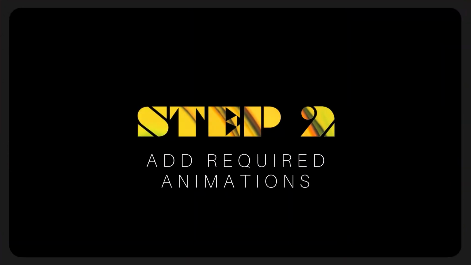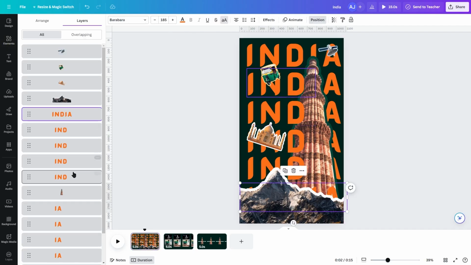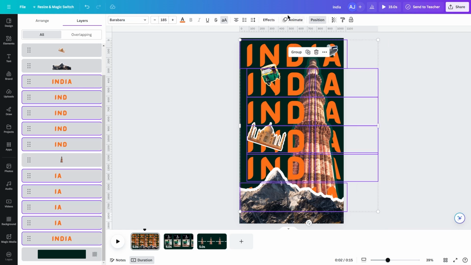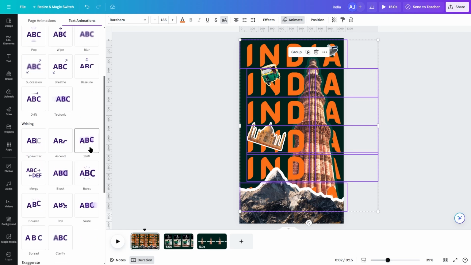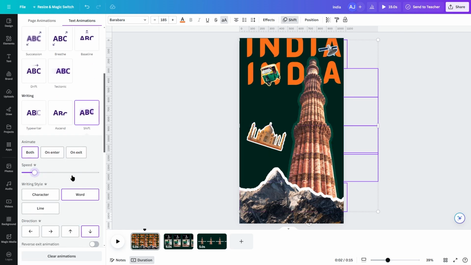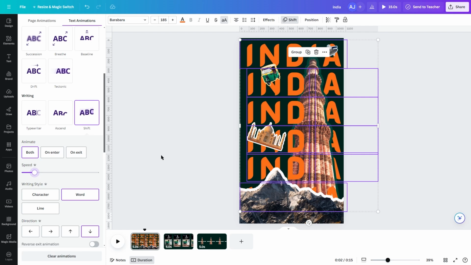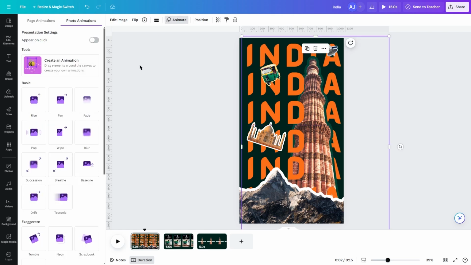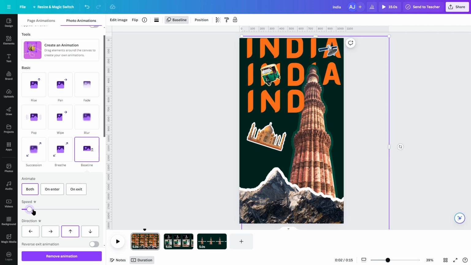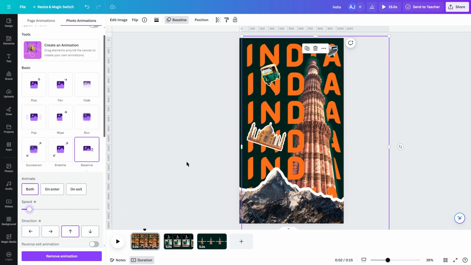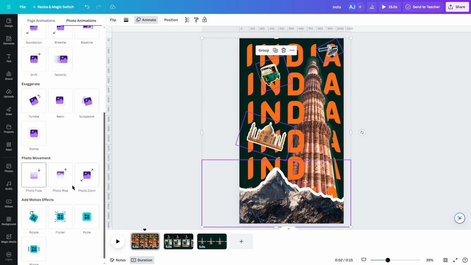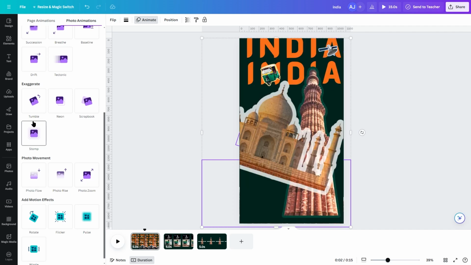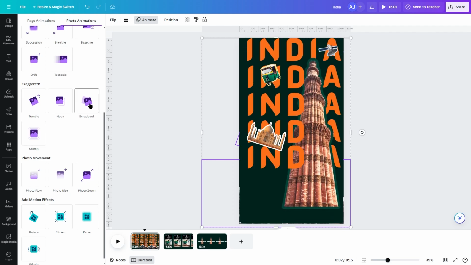Step 2. Now to add animations. Select all text. Use shift animation in slow speed. On Qutub Minar, baseline in slow speed. Select rest of the images and use scrapbook animation or anyone that you may like.